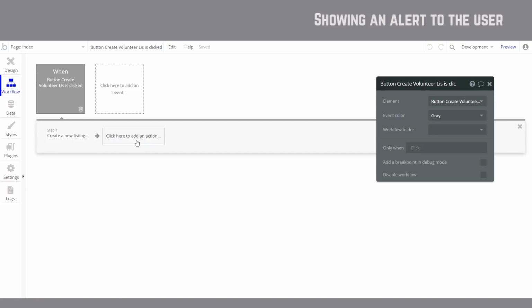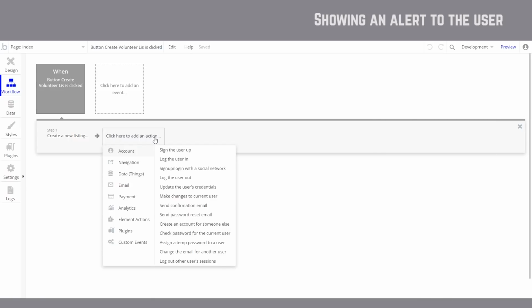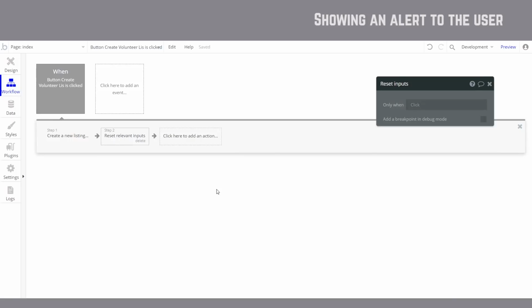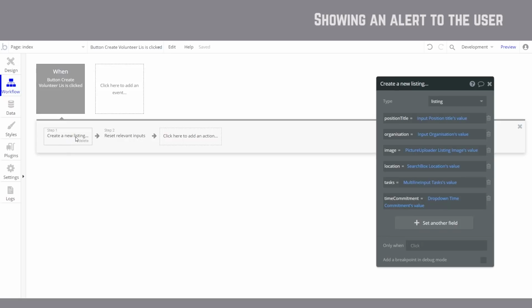So after creating that new listing, what we'll ask it to do is reset the inputs. So you go down to element actions, and you have over here under input, reset inputs. And you'll see the action actually says reset relevant inputs. Bubble does a pretty good job of knowing what inputs it is that you want to reset. So because these two actions are linked in the same workflow, this action just knows that it's going to be the inputs in this preceding action that it has to reset. And that can even work in long workflows.